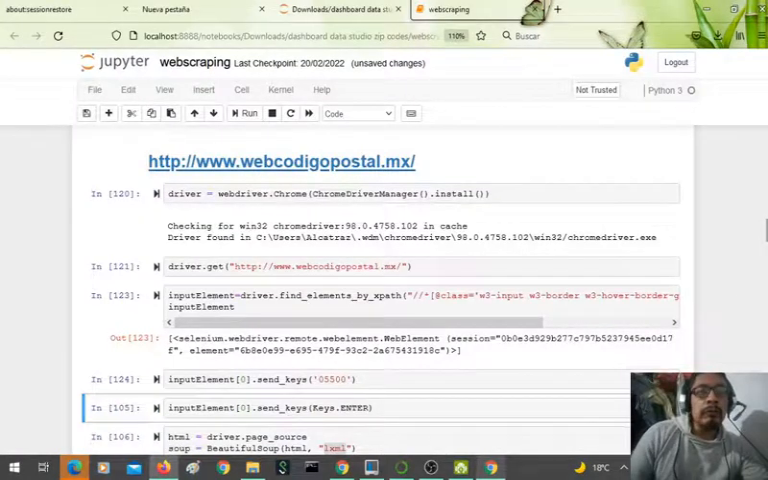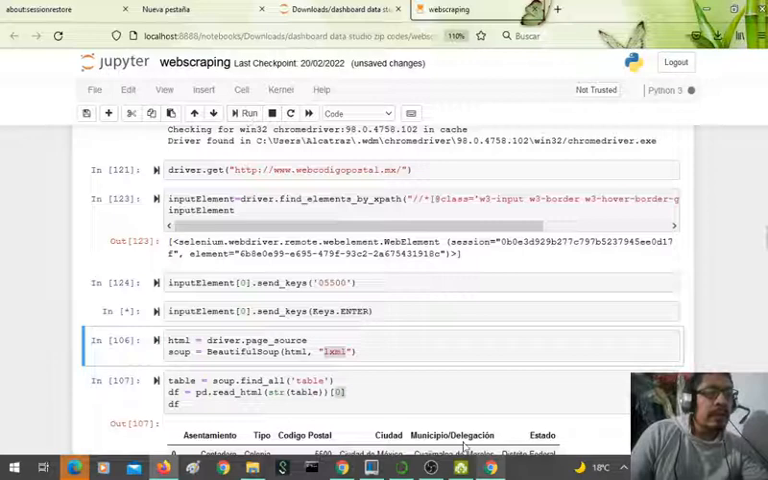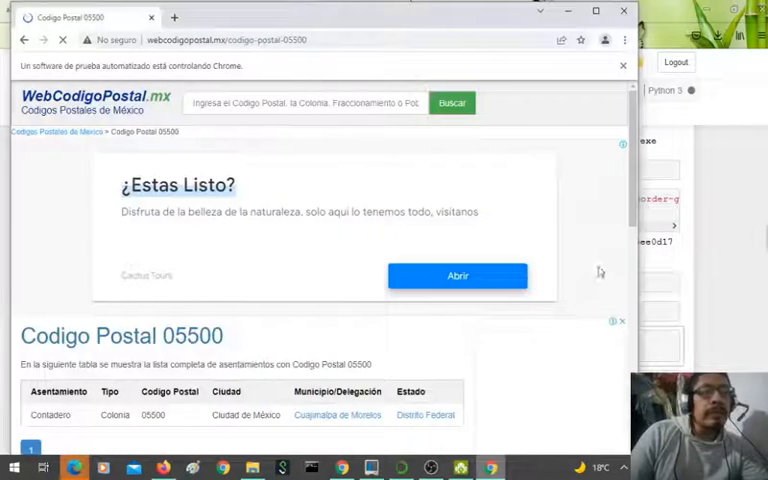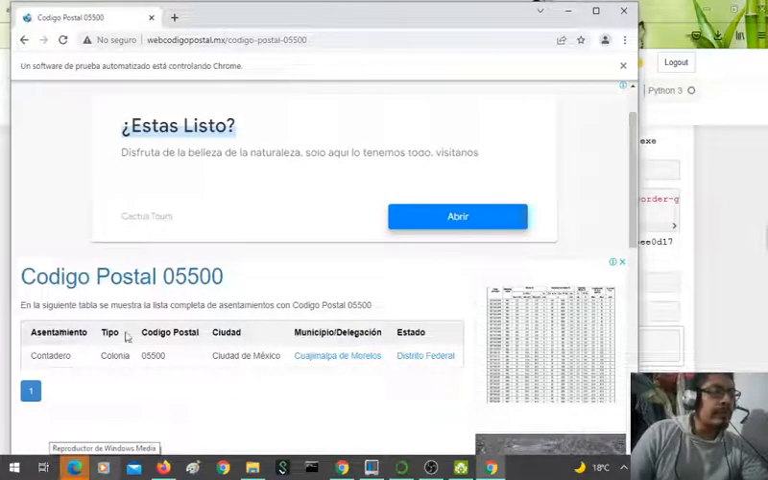And now I will simulate that I press enter, so I have to use again send keys and the module Keys dot enter. So I will run that cell, and after running that, you will see that additional information is being displayed now, and here is the information that I am looking for. For example, this is the neighborhood, this is the city, and this is the state. So all the information that I wanted to find is already here.